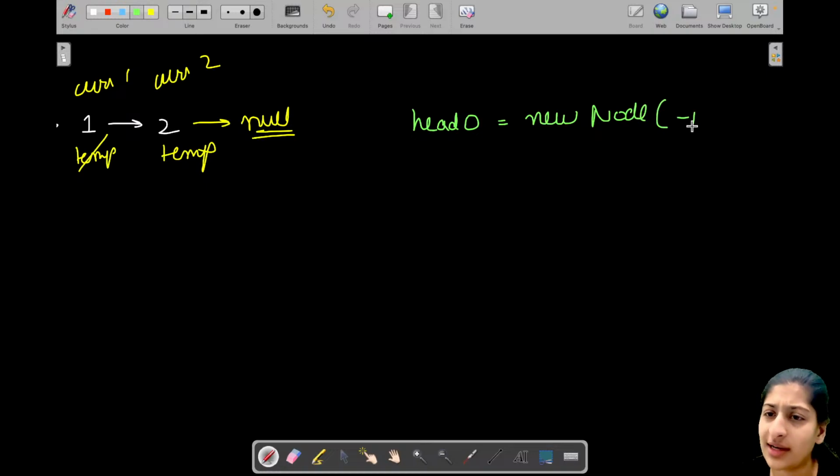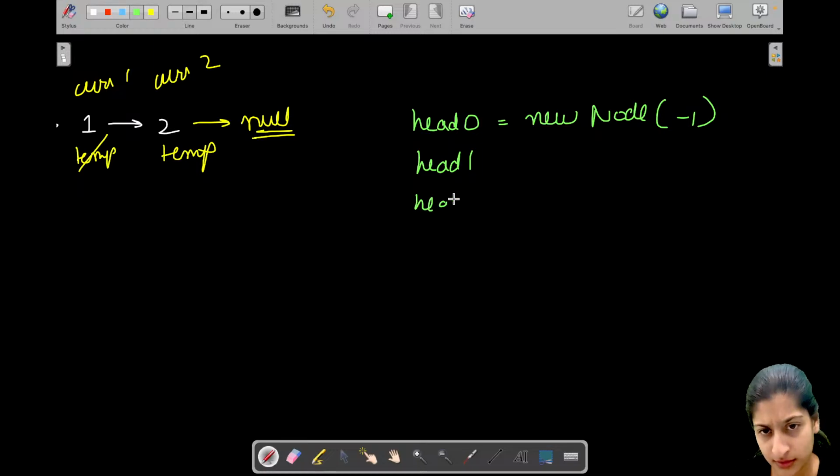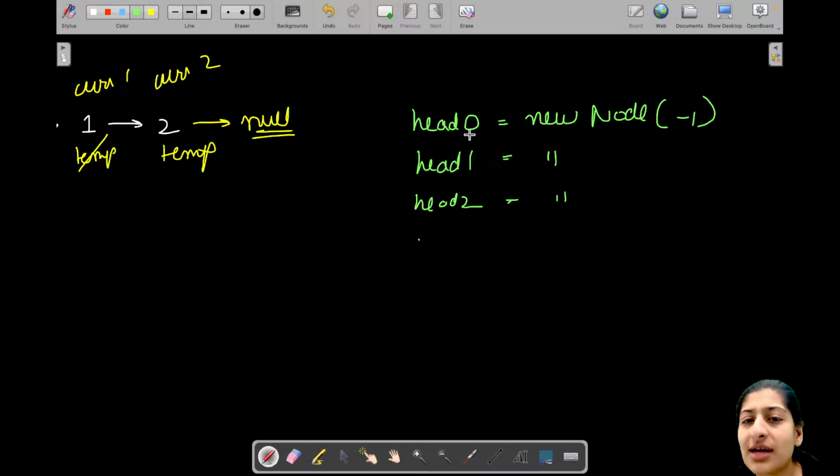Let's assign some value -1. Same goes for head 1 and head 2. Okay, fine. Then I have some node that will be traversing through the list whose head will be head 0. Same goes for, so let's have 3 more nodes which are actually initially pointing to head 0, head 1 and head 2, to their corresponding heads.